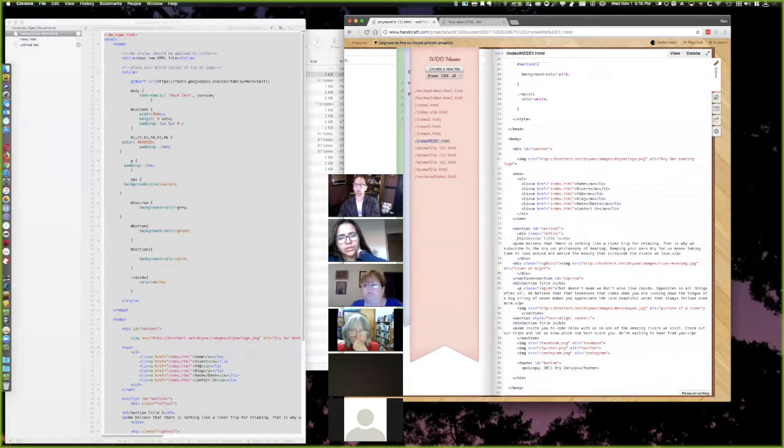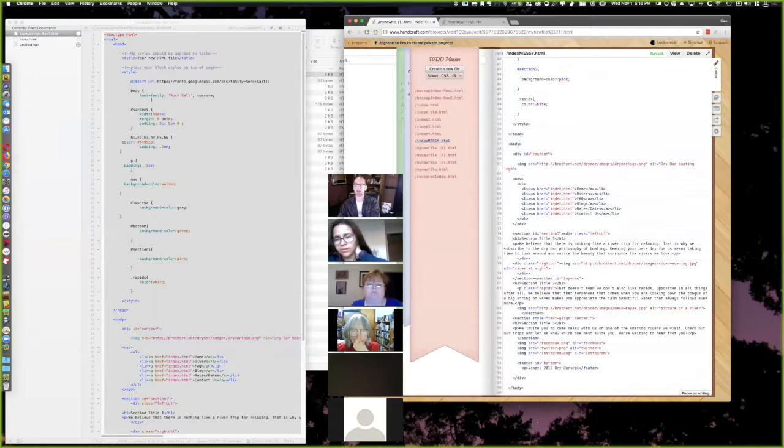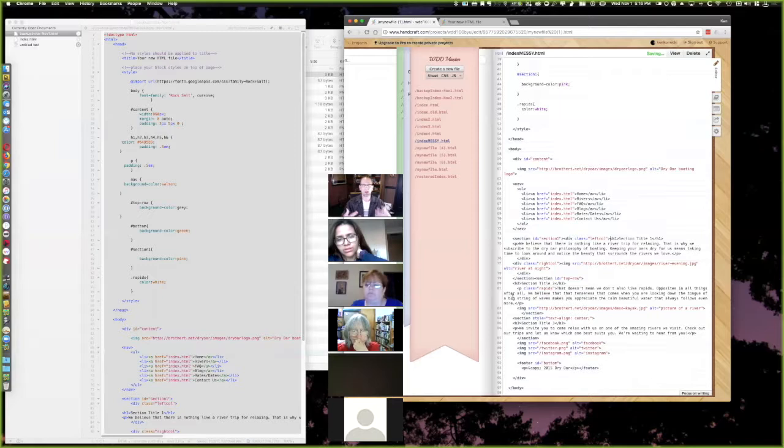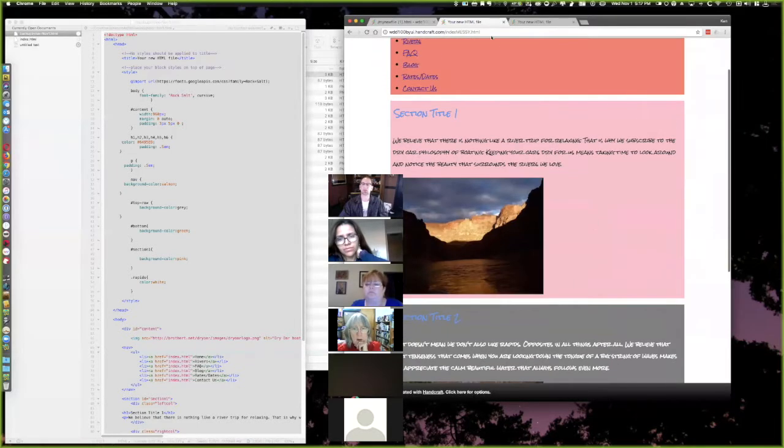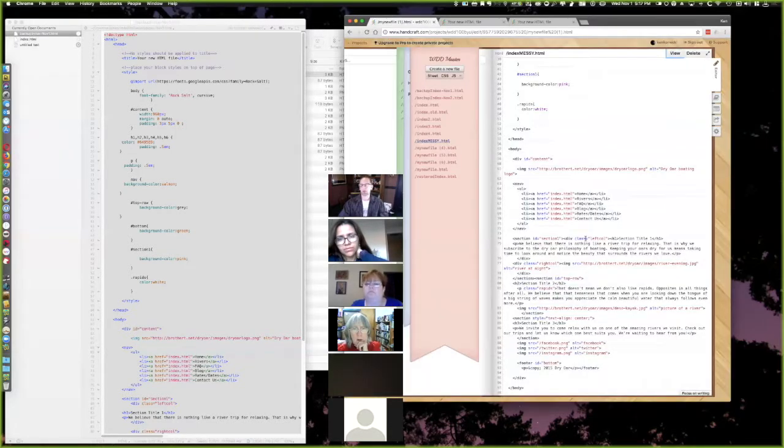But personally, this drives me nuts because I can't see it. Like if I'm trying to edit something that's all jumbled together like this, all still works. Like if I come over here and I click view, it's still the exact same site. It still works, still valid. But it's all jumbled.